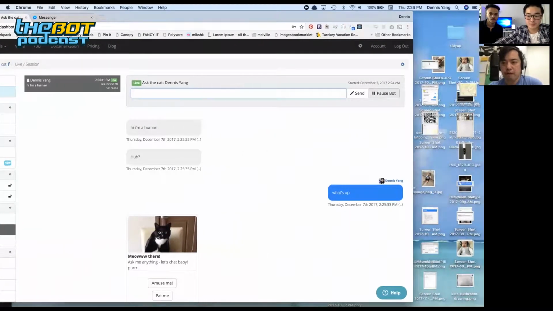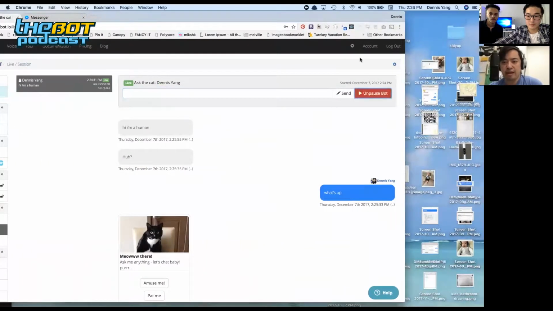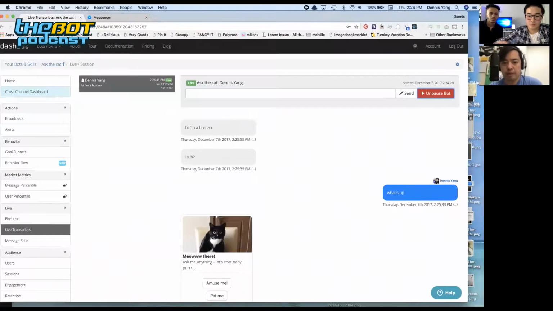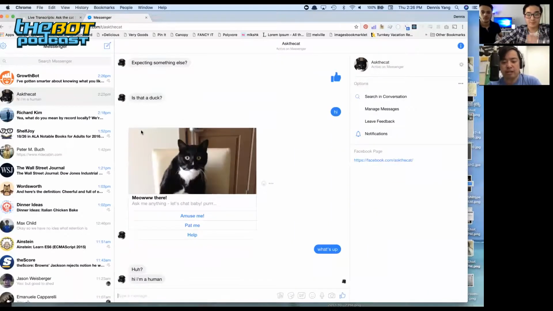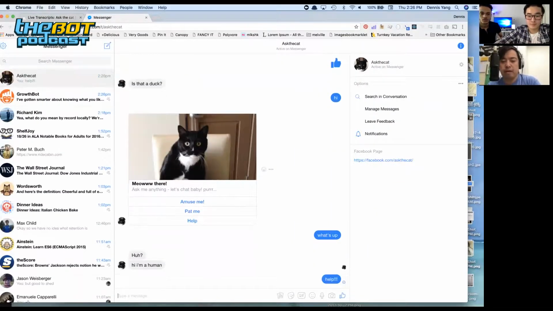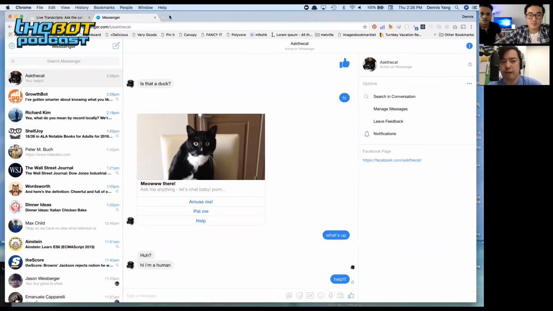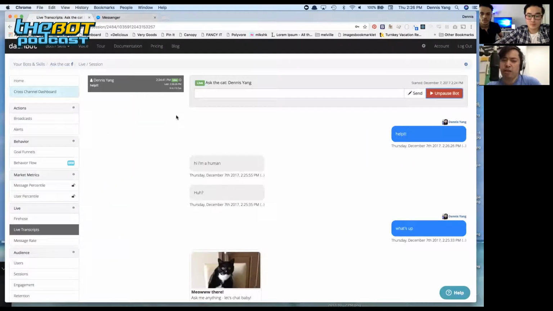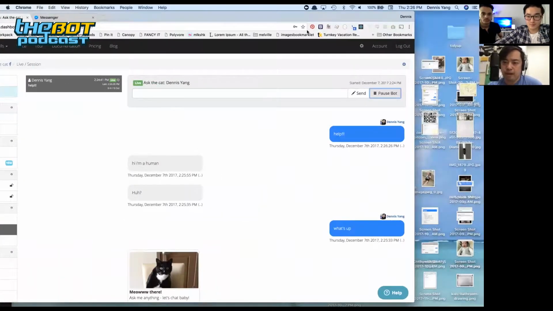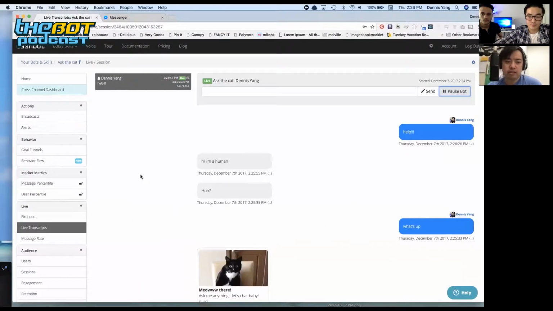We offer a pause button that you can use to send your bot a signal that says, hey, a human's taking over the conversation. Let me continue. So now when I say, help, the bot no longer responds because we told the bot to pause at this point. That's one of the neat features. Since we have the messages in real time, we can allow our customers to do that.